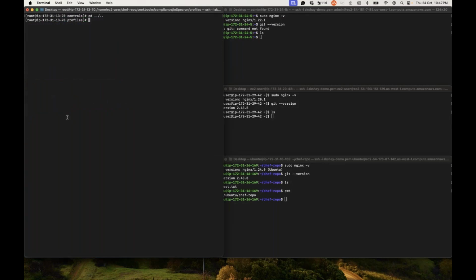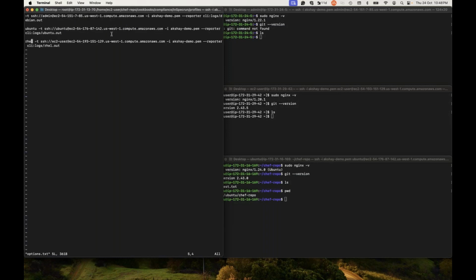So let me clear this off. But how can we run all 3 scans at the same time? Where are all these machine details present? This can be found in a text file known as option.txt. You can give this any name you want, it doesn't matter, but let me open that file for you.